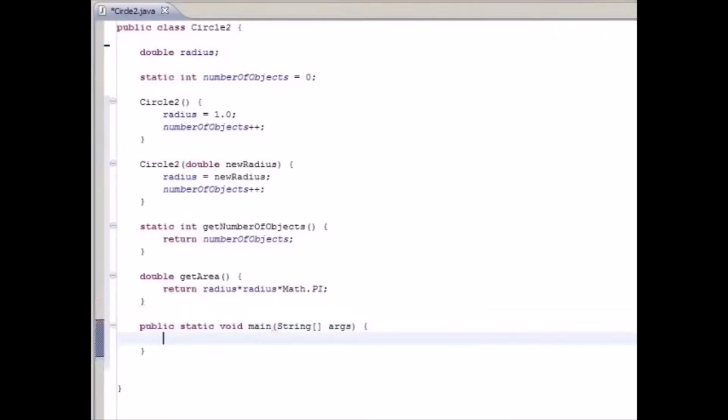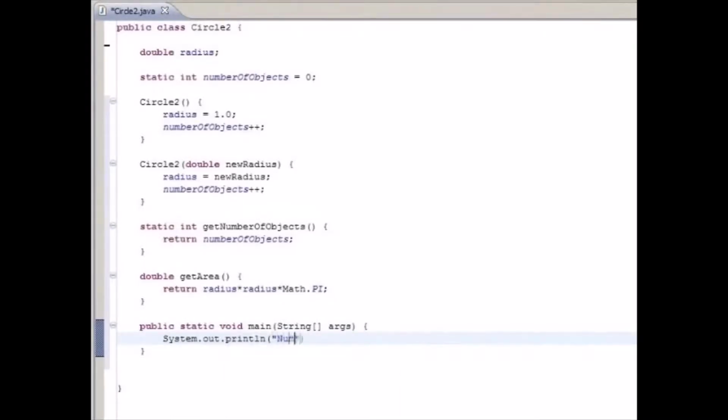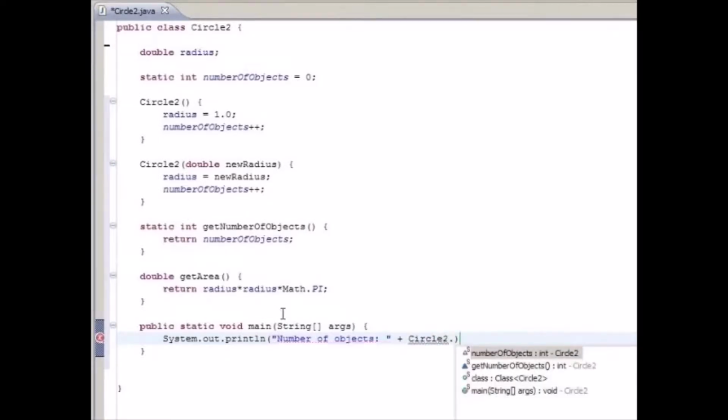Okay, so the first thing we're going to do is call this method here before we've even created any objects. So we're going to have a print line statement, "number of objects," and then we'll concatenate the number of objects. Now, because this is a static method, we use the class name when we call it. So Circle.getNumberOfObjects.